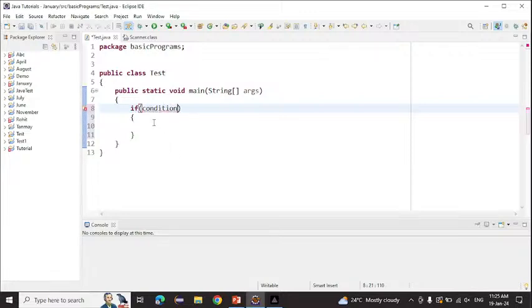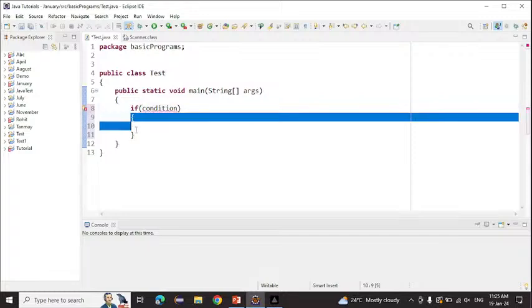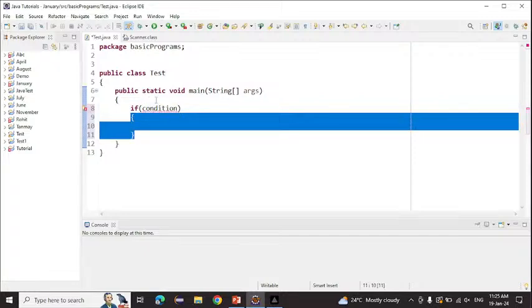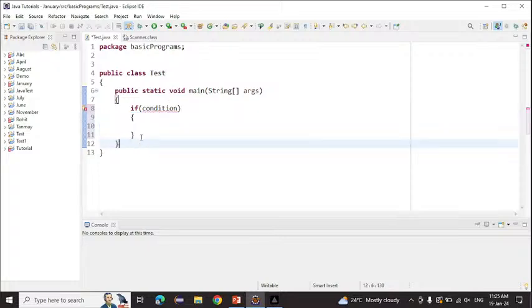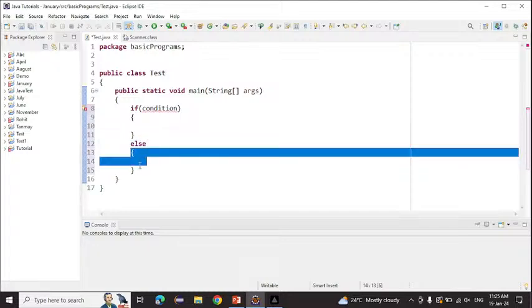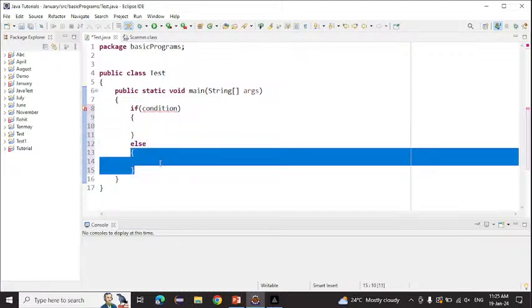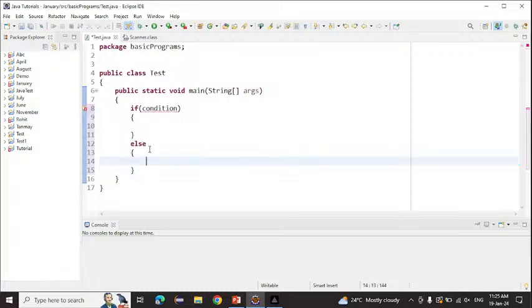If this condition is true, it will go inside the if block. But if this condition is not true, if this condition is false, where will it go? Out of the if block, or if you write any else block here, it will come into the else block. When will it come to the else block? When the condition is false, only then will it come into the else block.